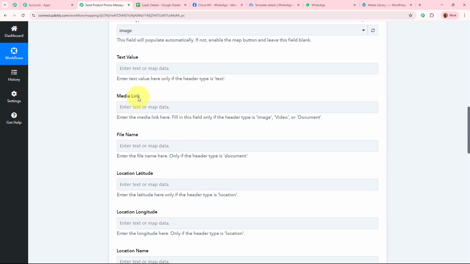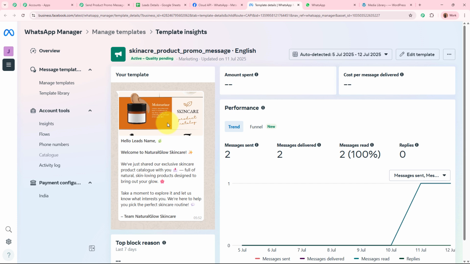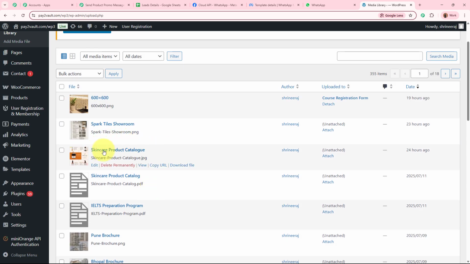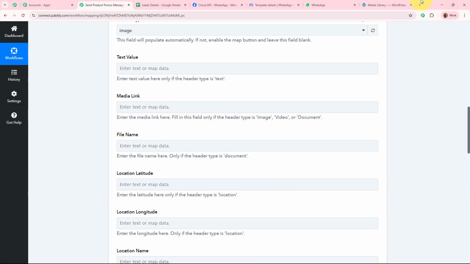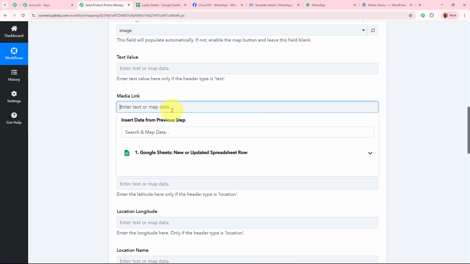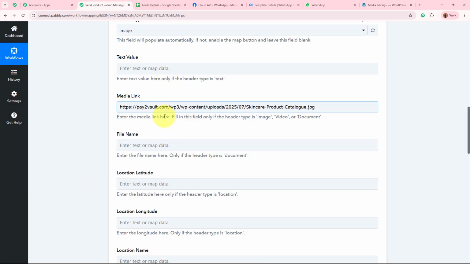Okay, next is media link. In this media link, we have to add this image that we're going to forward as a WhatsApp message. So I have uploaded this image in my WordPress site. You can see right over here. This is the product catalog. And now I will add the link of this image over here in my workflow. For that, I'm going to copy this link from here and paste it over here in this media link. Okay, this is the link of the image.